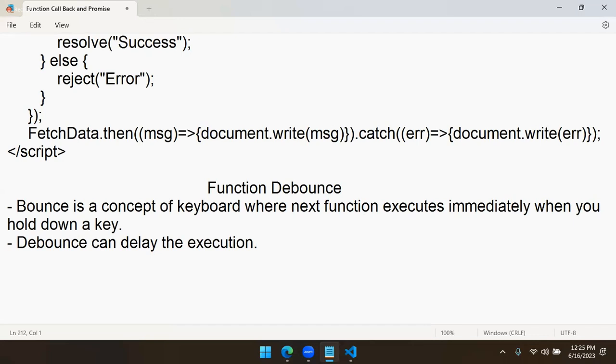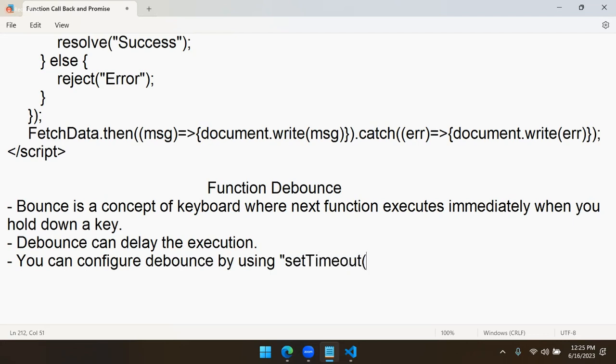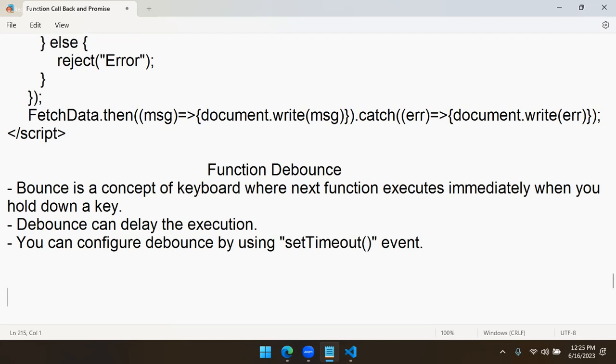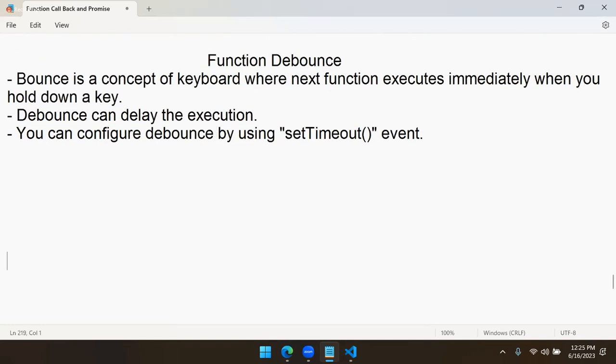That's what debouncing is. And you can configure debounce by using the setTimeout event. Actually, this is a timer event. I told you about timer events, right? In date and time, I told you setInterval, and when we discussed date and time, I showed you setInterval, loading and all. Actually, this is setTimeout.